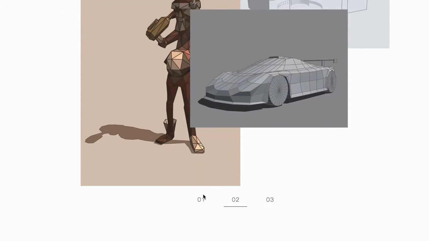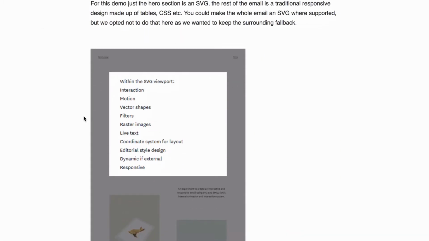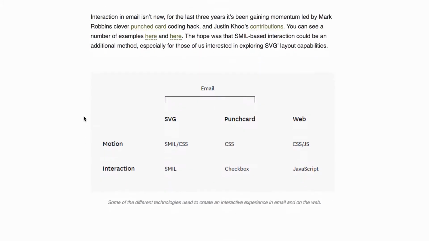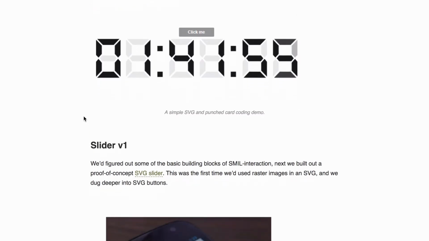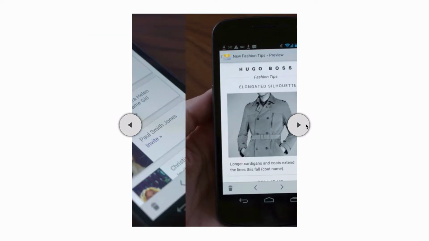So they wanted to make an interactive email entirely using SMIL. So no checkboxes or radio buttons, which you typically would have to use to create an interactive email. So this was a really awesome write-up of the whole process and the whole experiment and how you can do it. One of the easy implementations they got into was using this slider concept.